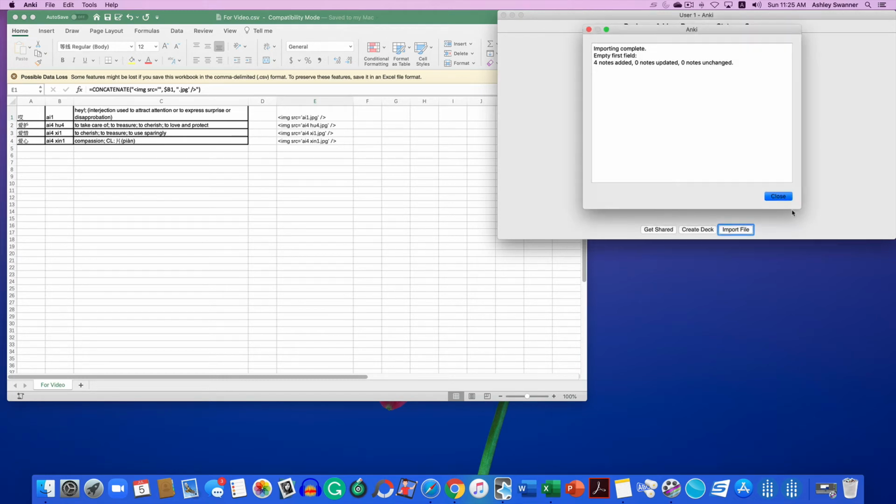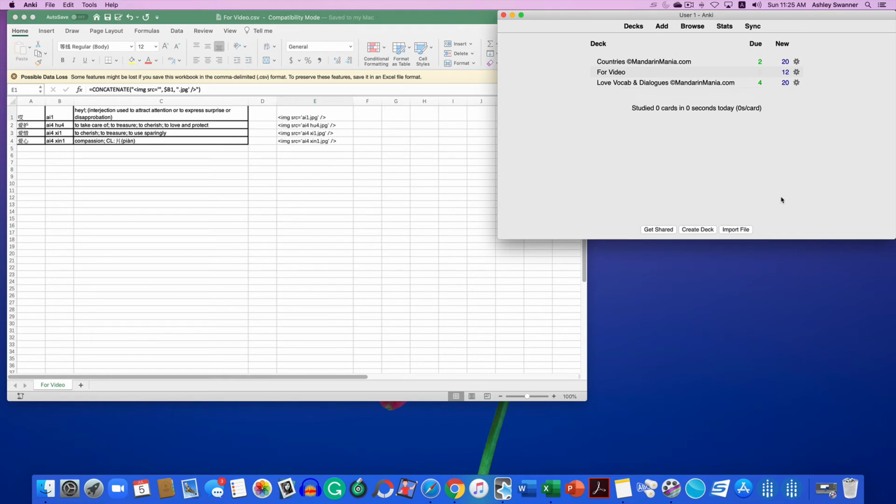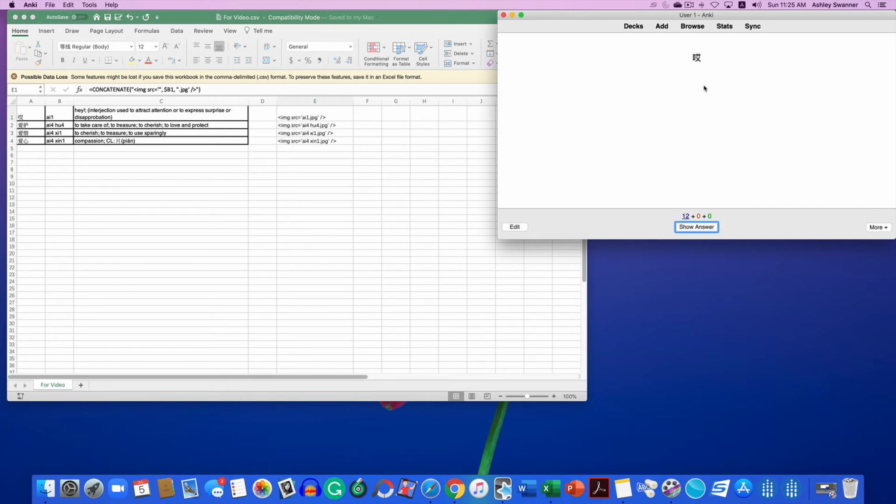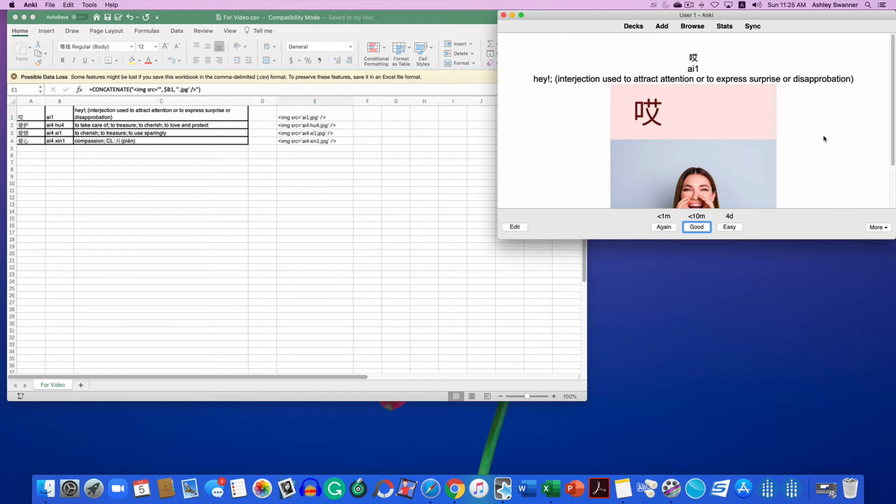Click Import. Now we see that importing is complete. We're going to click Close, and now we're just going to test our deck to make sure it is working by clicking on it and then Study Now, Show Answer, and there you can see my picture. So that worked perfectly. So we're going to jump right into the second method now that I promised you.